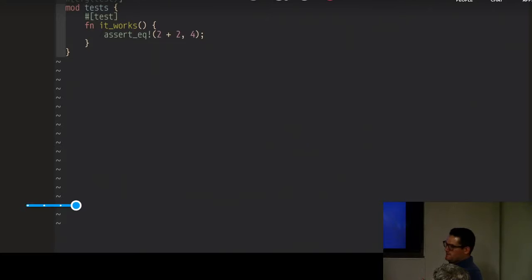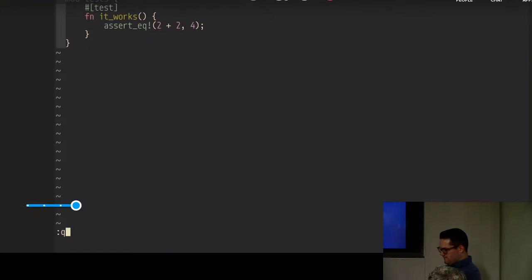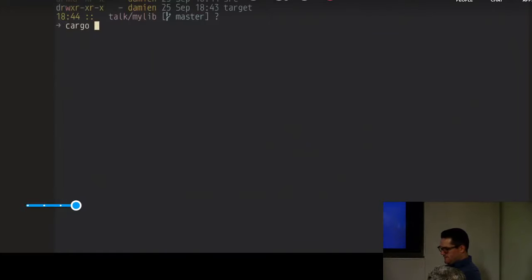So in Rust, unlike in Go, and unlike in many other programming languages, unit tests live in the exact same place as the main functionality. So you can unit test in main.rs, and you can unit test in any module that you're building. So this test just asserts that 2 plus 2 is 4, and that test works.